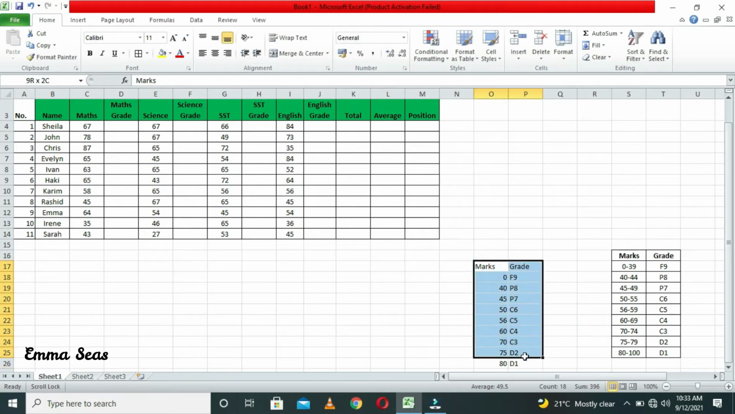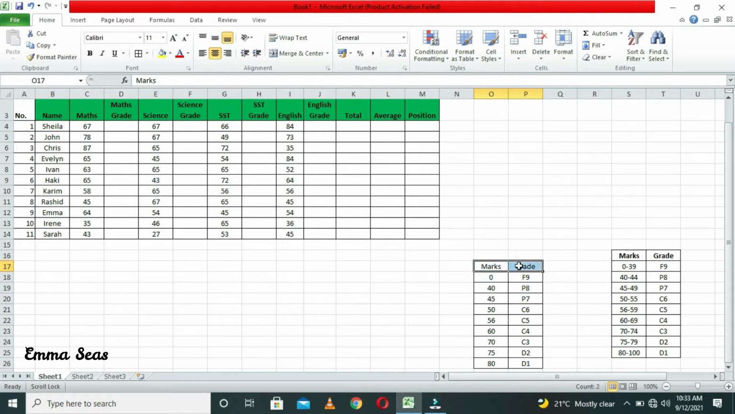Can I select this? We can apply all borders, then we center. Maybe we can bold this, Control B. So you will be able to see the uniqueness. This is what we are to use. Right. So this is the VLOOKUP. I can apply here.